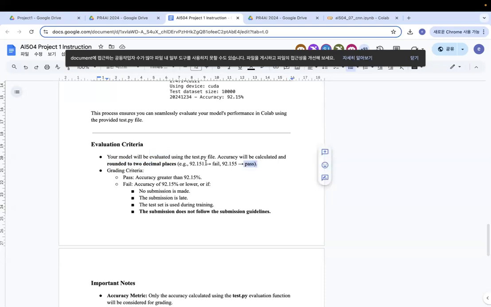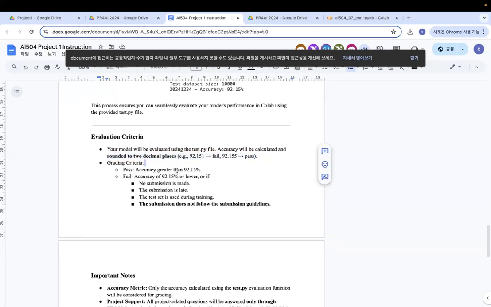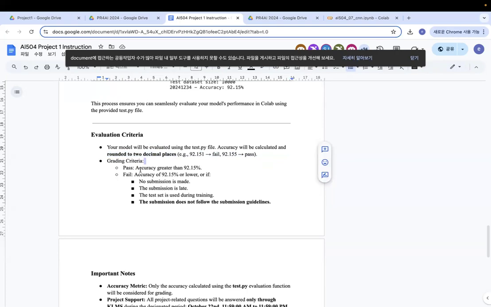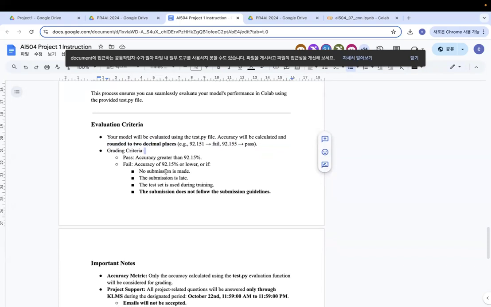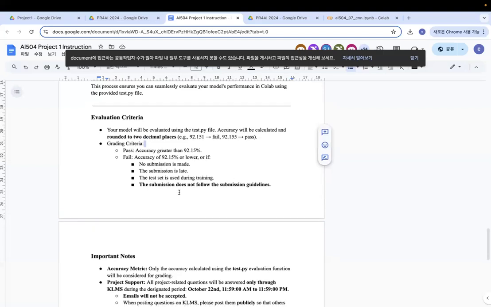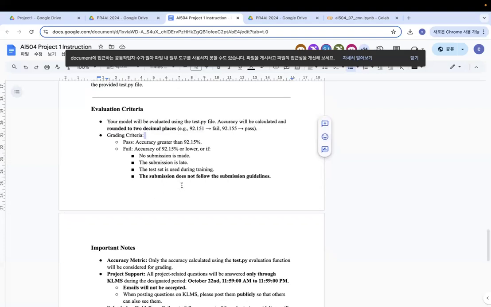This is also important. Make sure this line is in place. If your model's accuracy is greater than 92.15%, you pass, and otherwise, you fail. Also, no submission, late submission, use of the test set during training, or a submission that does not follow the submission guidelines will be a fail.